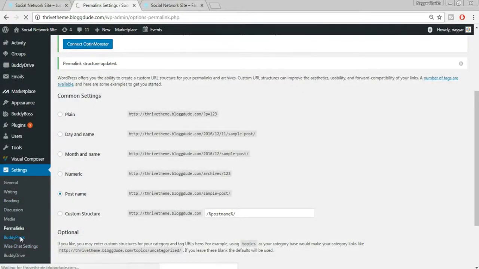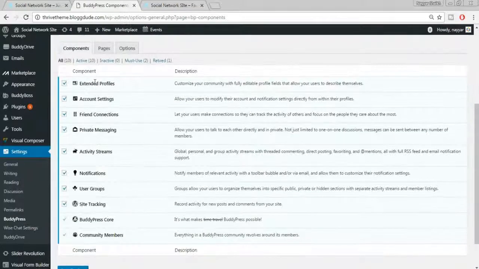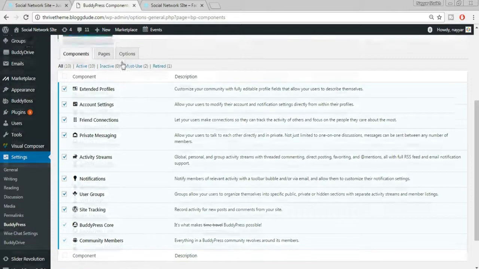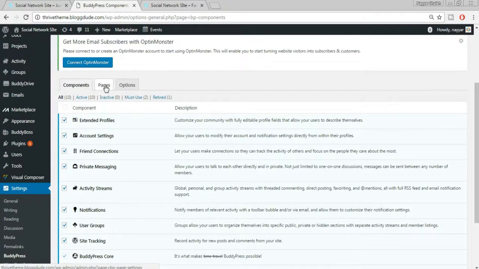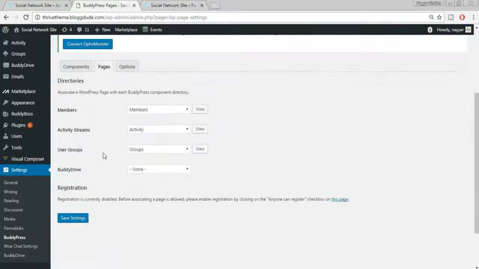After that again under settings we have to select BuddyPress. Last time we tick marked all these things, now we have to do something with the pages. So from top over here, click on pages, and as you can see everything is now members. We have already a member page, so you can view this page in a new tab.